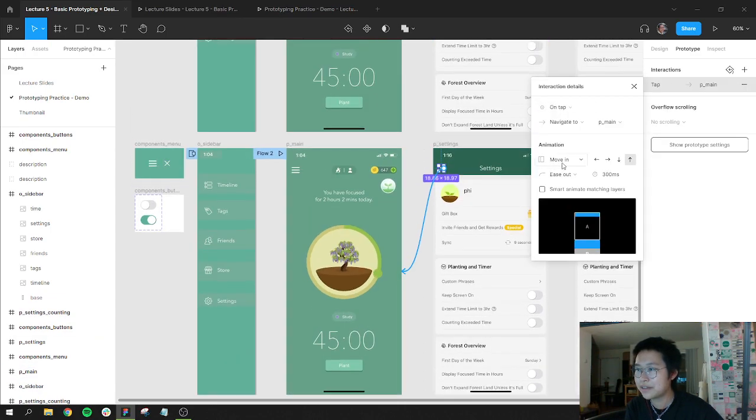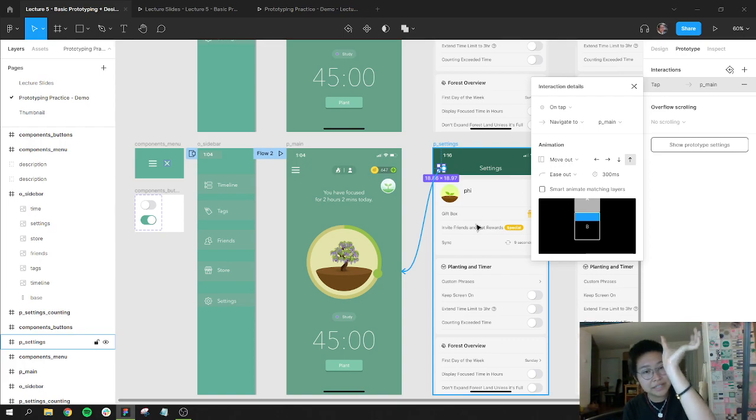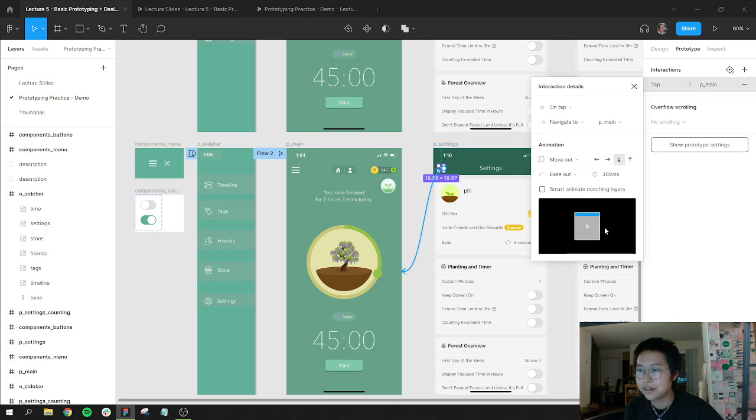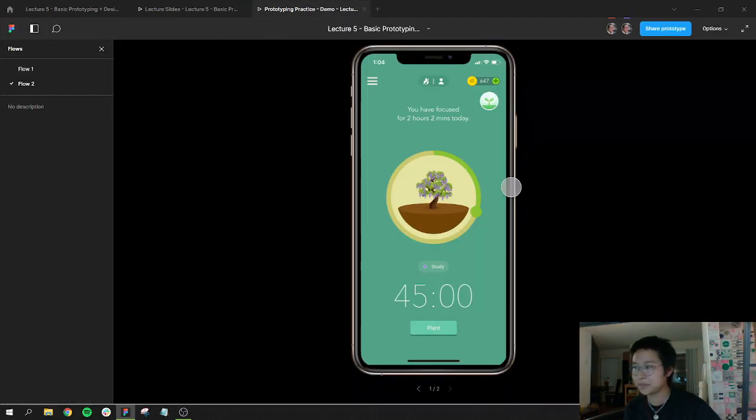and have it say on tap, navigate, and then I actually want it to move out. So we saw earlier that because the screen came in from the bottom, it would make sense for it to leave by coming out from the bottom as well. So for move out, I'm going to have it slide out. And let's show you what it would look like if it didn't do that, because then it'd be kind of uncomfortable.